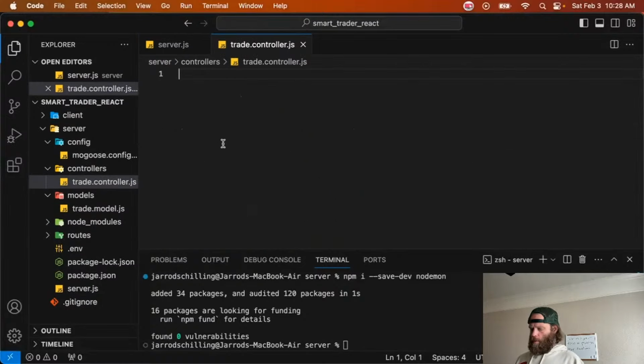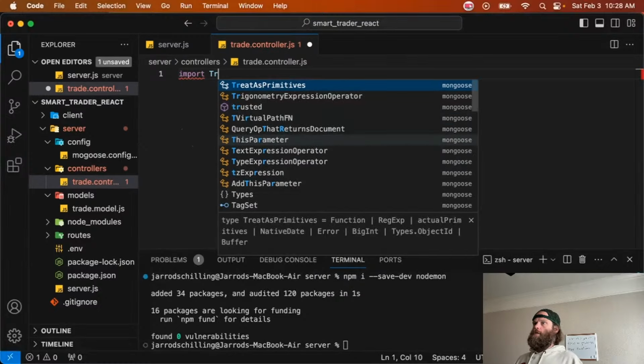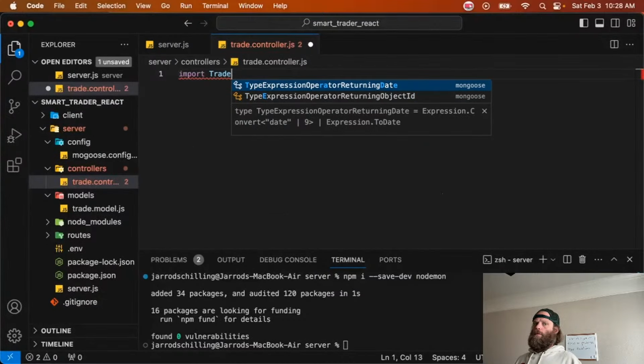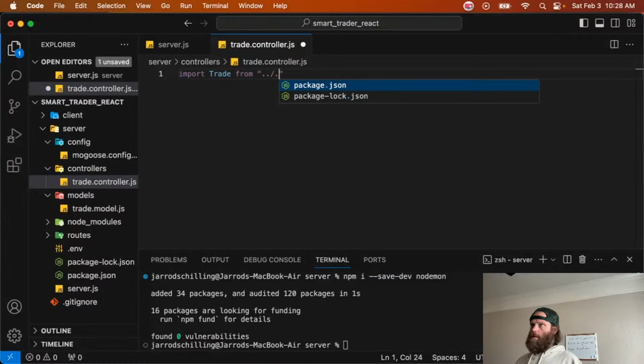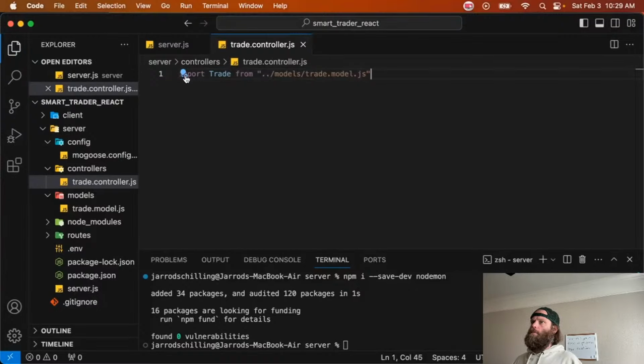All right, so now we're going to import trade out. That should have pulled up automatically. And you have to add this. I don't know why it doesn't do this automatically. Why isn't that importing? What's the problem?